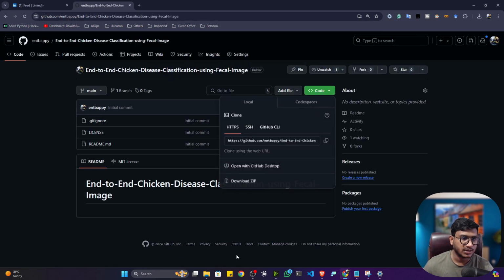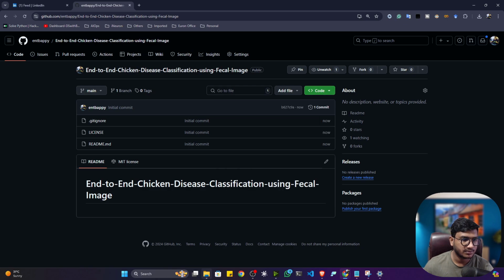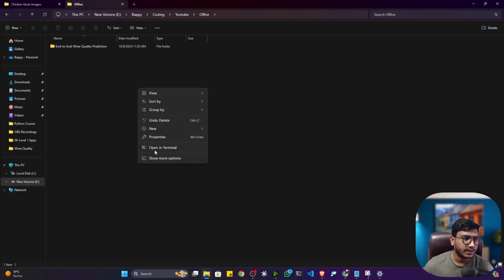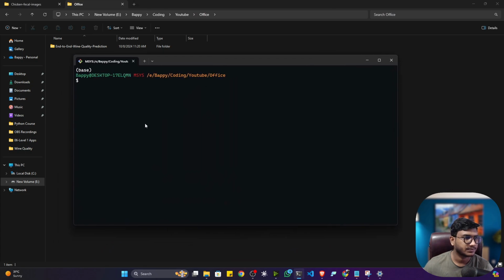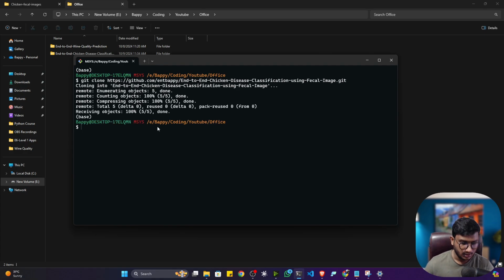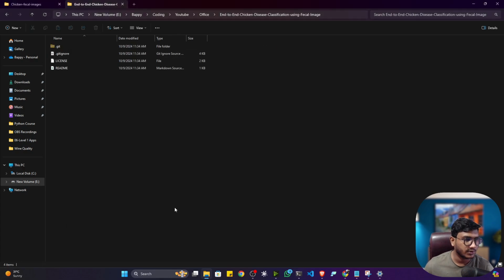So once you create it, just try to click on the code, copy the link address. Now try to open up your local folder and open up your git bash here. And just write the command git clone, paste the link, so it will automatically clone the repo here. Then after that, I will go inside that, cd end-to-end chicken disease. Now I'm inside this folder.